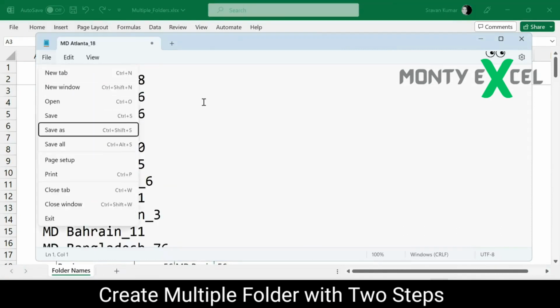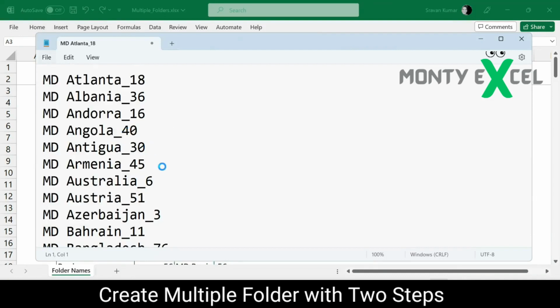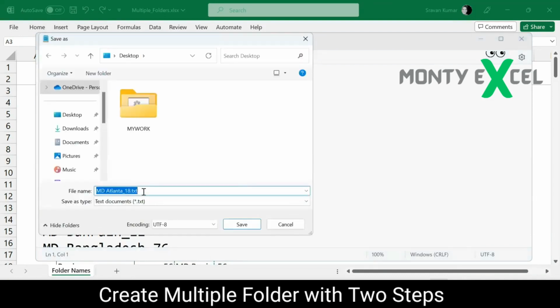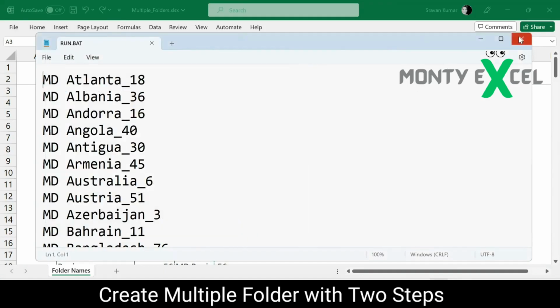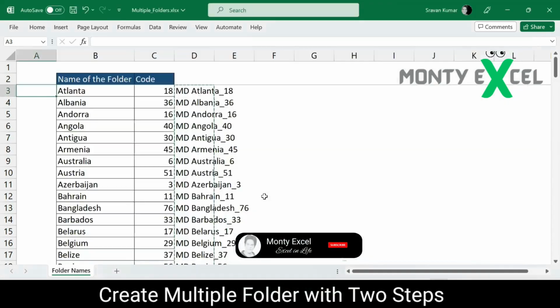Now I'll save this as any file name dot, it could be any file name for that matter. Run dot, let's say bat file. All right, it's not a Notepad file now, it's a bat file. I'm trying to save it on the desktop and say save. I'm closing this bat file, not required anymore.